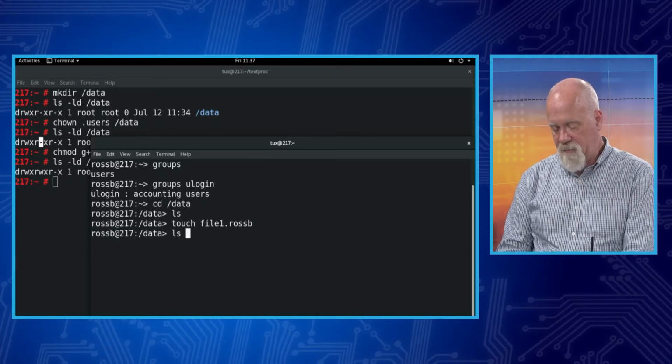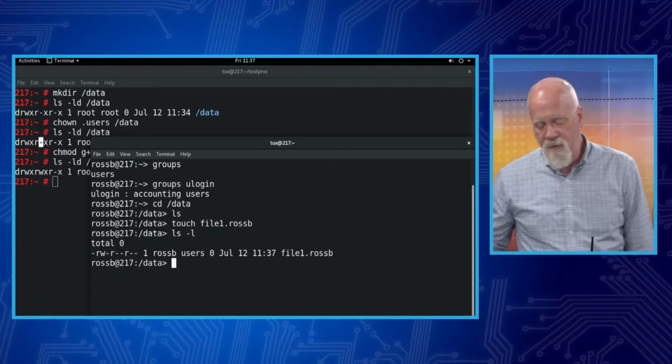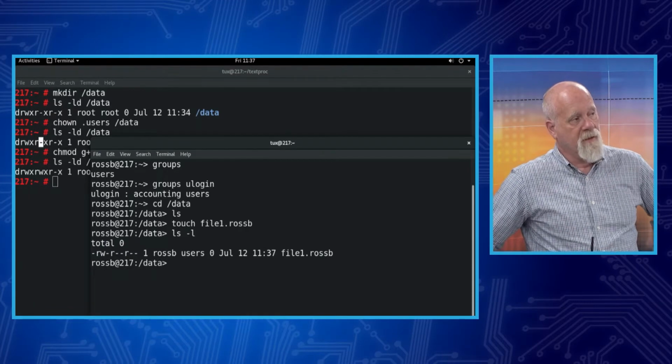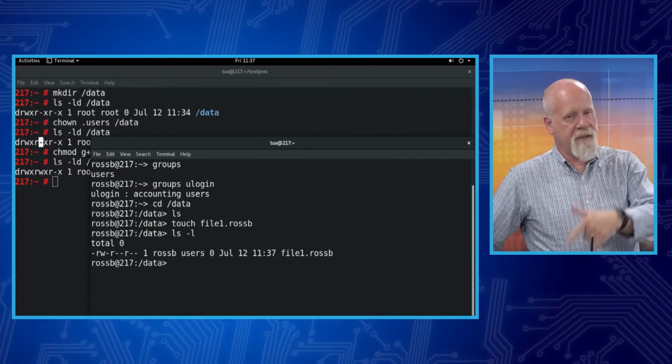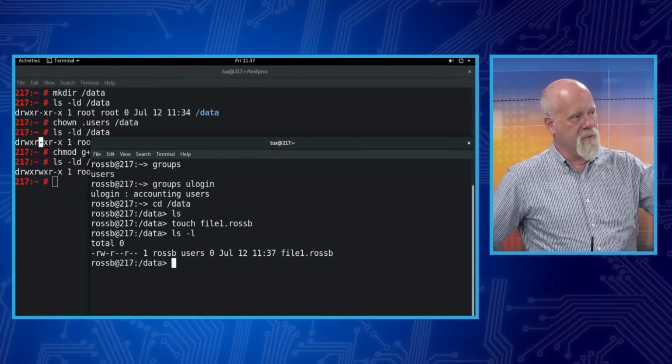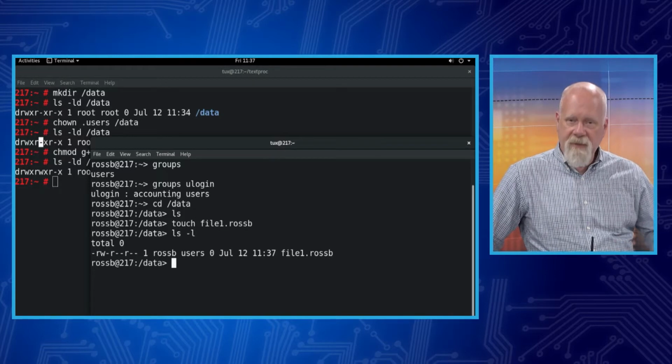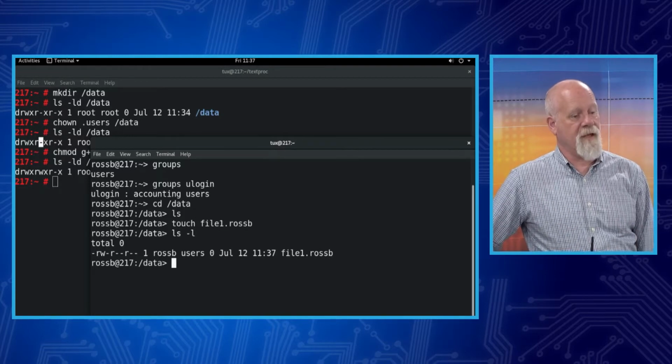Apparently, it happened, so my ls -l. And you notice rossb and users. Now, there it is. This matches so far because rossb is a primary group member of the users group. He's perfectly set up to create objects in this directory.